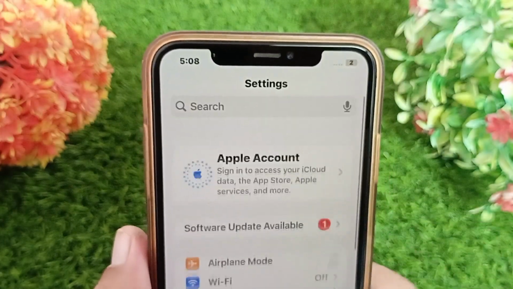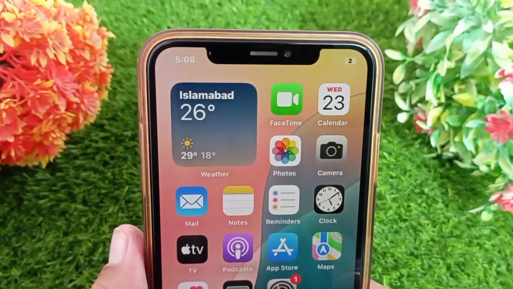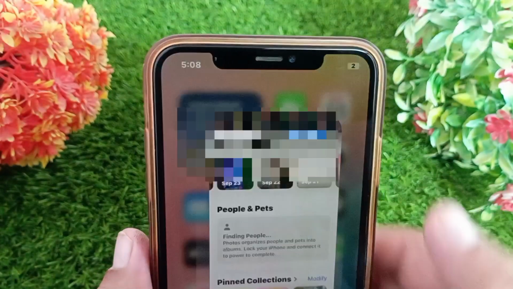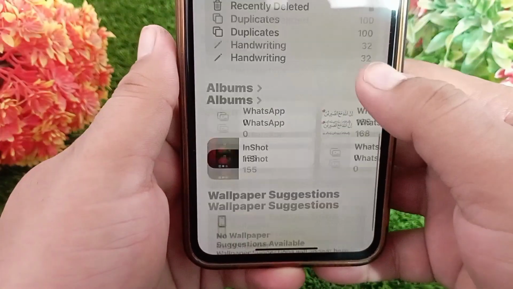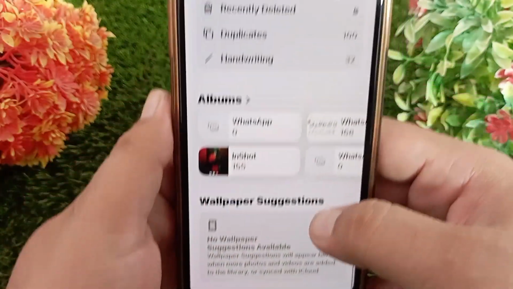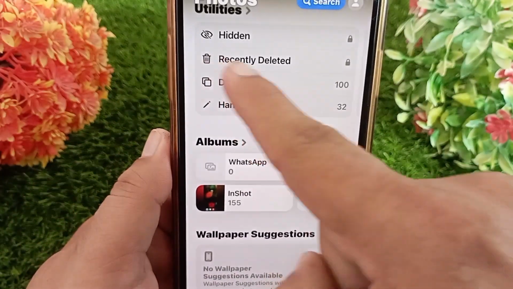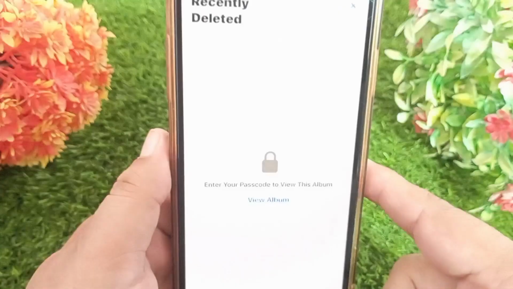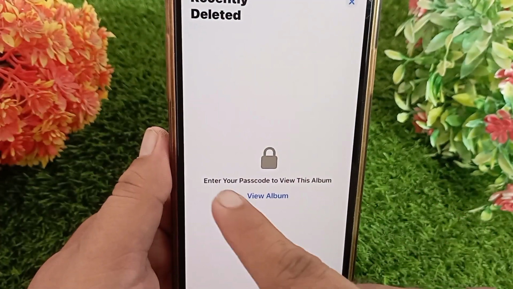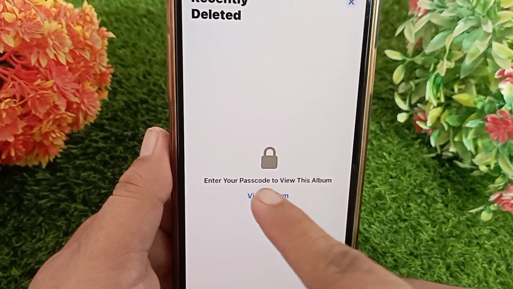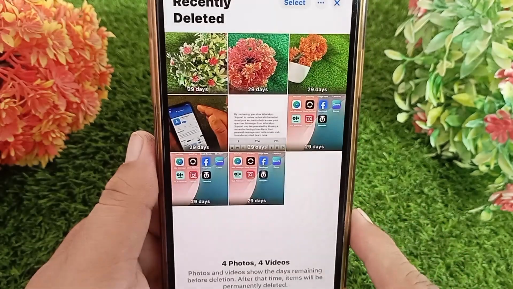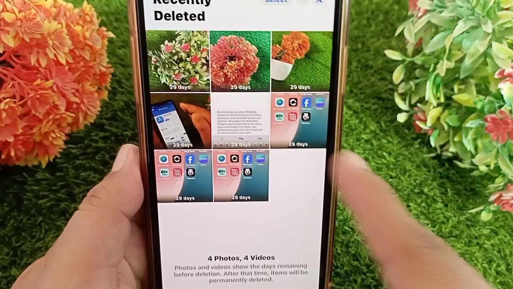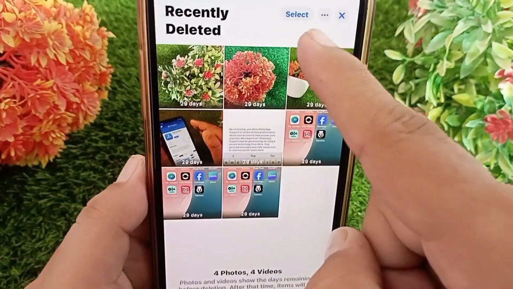So guys, after confirming this, now go back to the home screen and open the Photos app. In the Photos app, scroll down a bit and here you'll see recently deleted option. Tap on it. Then enter your iPhone passcode to view this album. If any of your data is appearing here, delete it.